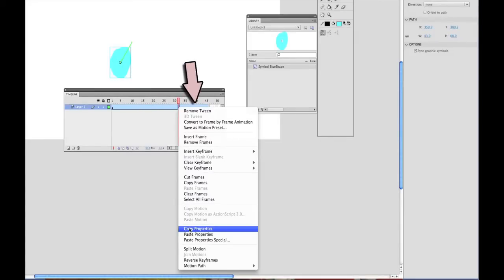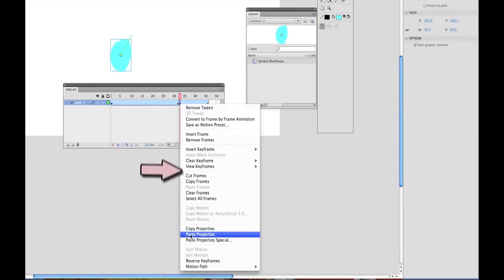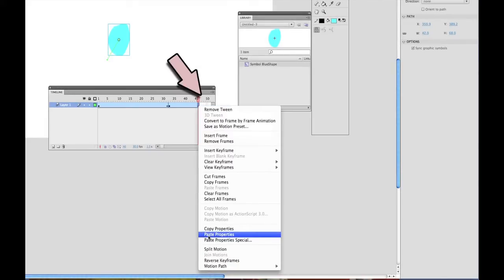So what I want to do is get the properties from the final fly in position, which is like frame 32. So I'm going to command click on that frame cell where the property keyframe is, and I'm going to then right click and go to copy properties. Then I'm going to command click on the next frame and paste properties. Now I'm going to go to my last frame, command click on it, and then right click and paste properties.